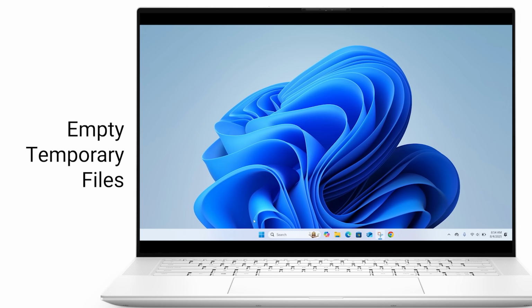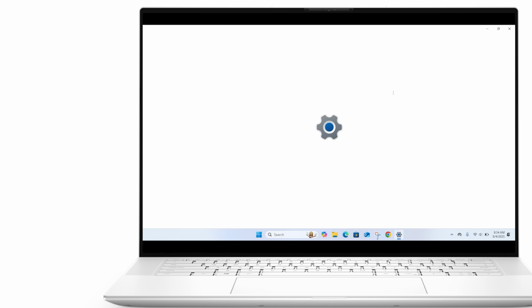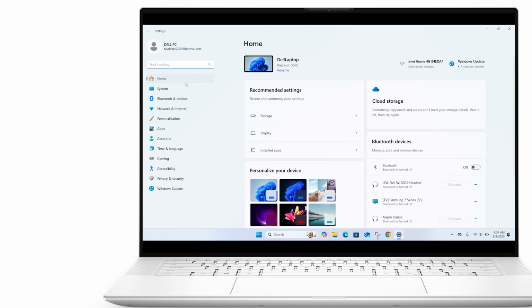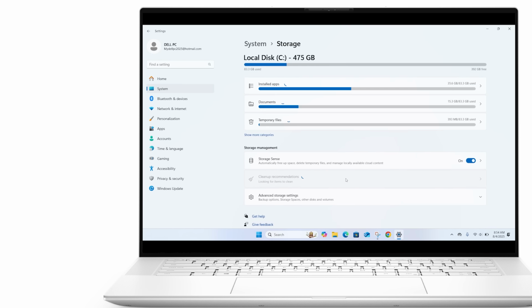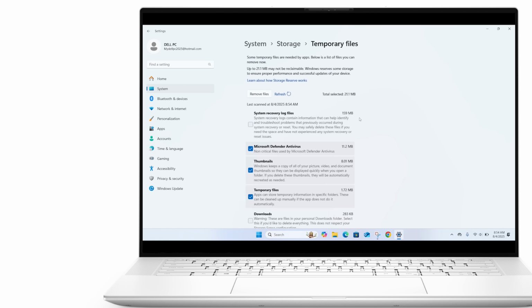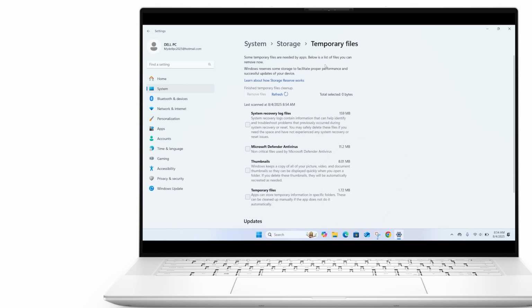First, empty your temporary files by clicking on the Windows Start button. Select Settings, then System, and go to Storage. From there, choose Temporary Files, select the junk files you want to delete, and click Remove Files. Confirm the action by clicking Continue, and the files will be permanently deleted.